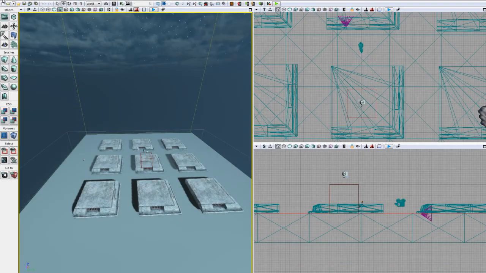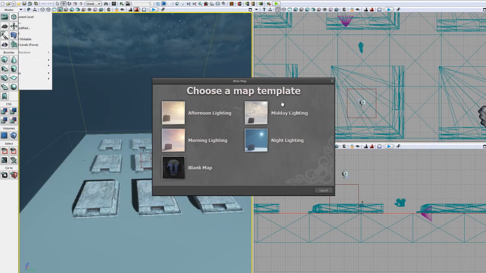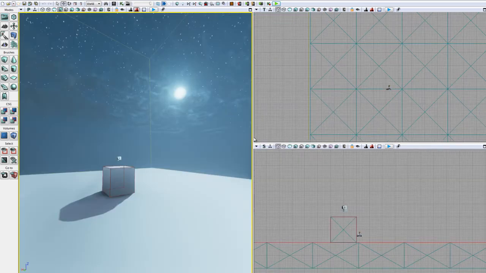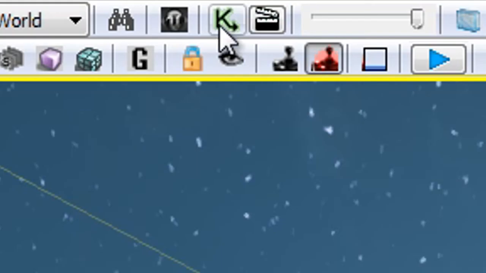So now I'm going to show you step by step how to do this from scratch. Start a new map, then at the top of the screen use the K icon to open the Kismet editor. The first thing that we're going to need is some kind of event, as I said.